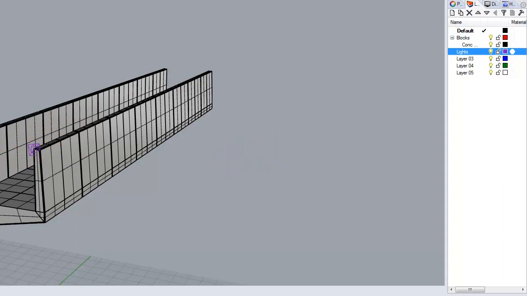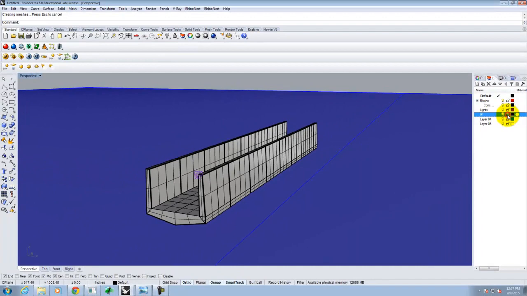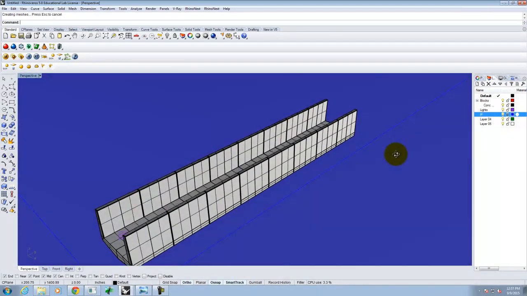So that's there. I do need an infinite plane, so I'll once again put it on its own layer. Infinite plane, there it is. And we'll rename this to be IP. And like before, I'll go ahead and I'll lock that layer like that, so I can't accidentally select it.